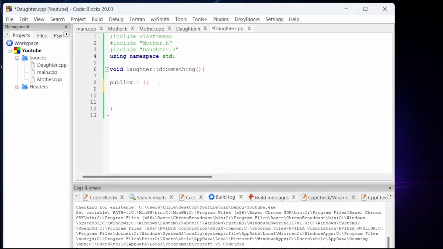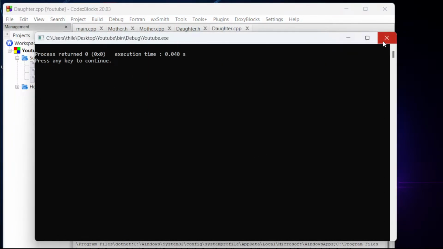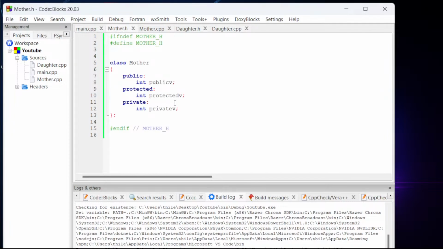But if you do that for protected v, let's see what happens. Let's say protected v, let's set that equal to true, and let's run this code again, and it's still working. So you can see protected can also be accessed outside of the class.